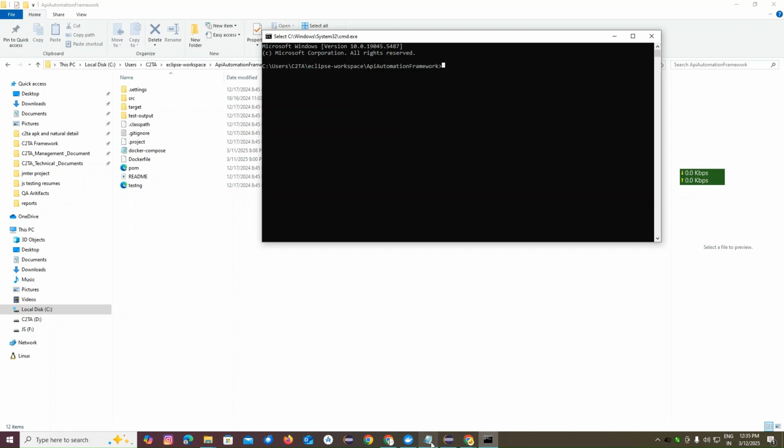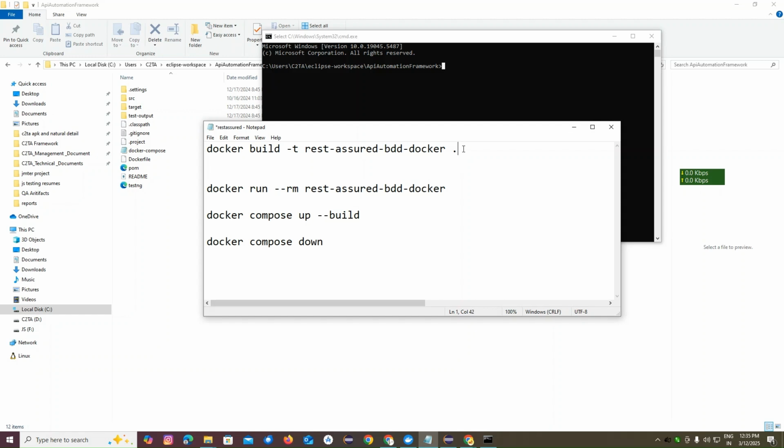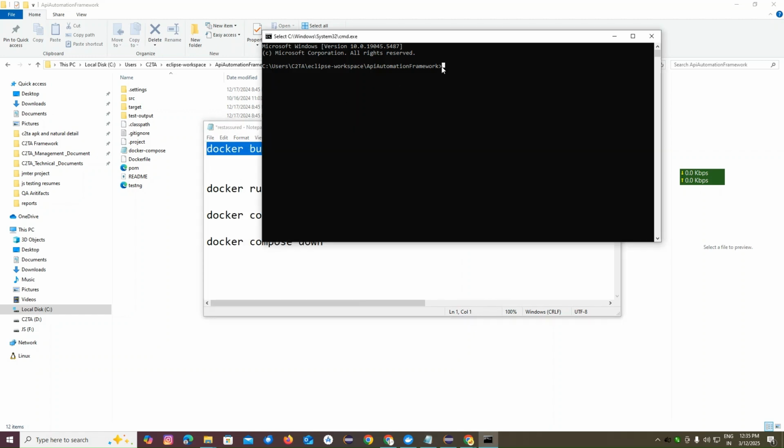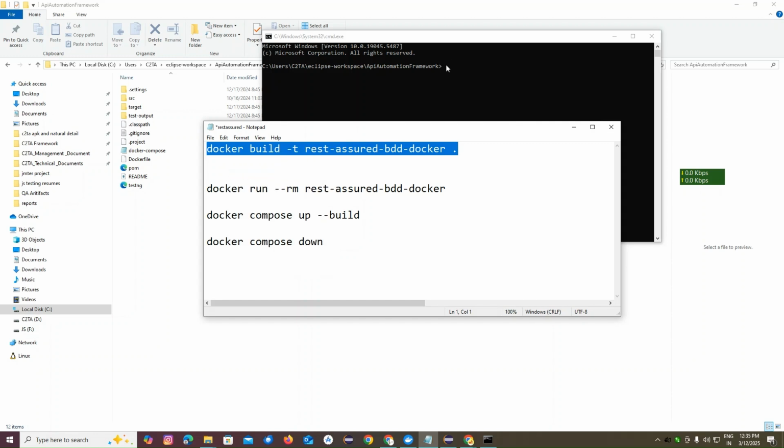Now, after this, we need to first build a Rest Assured image. We need to pull the Rest Assured image and build it. For that, we need to give this command.